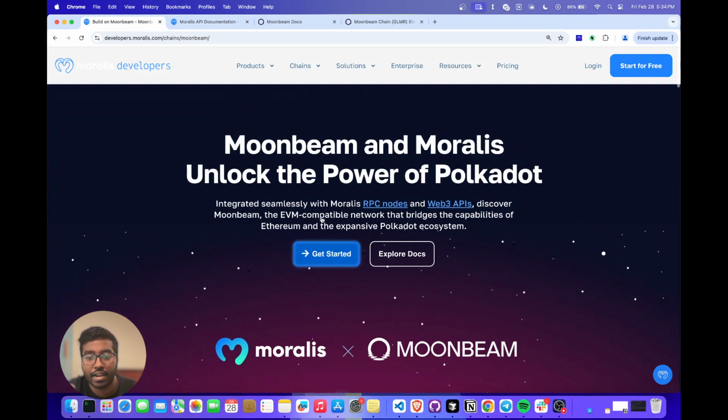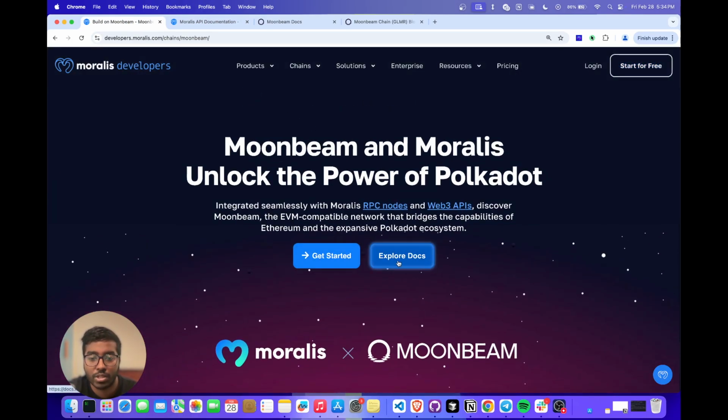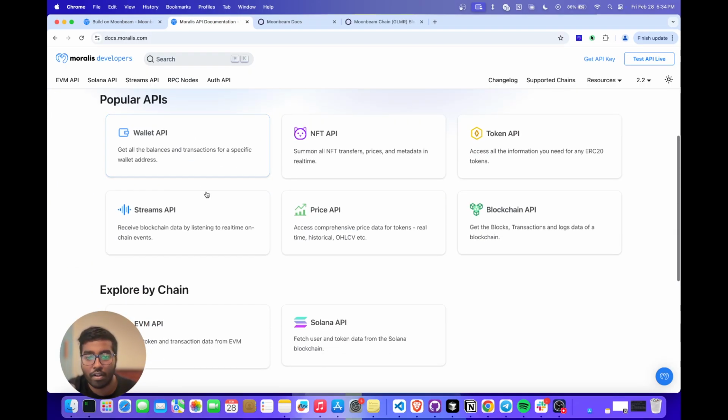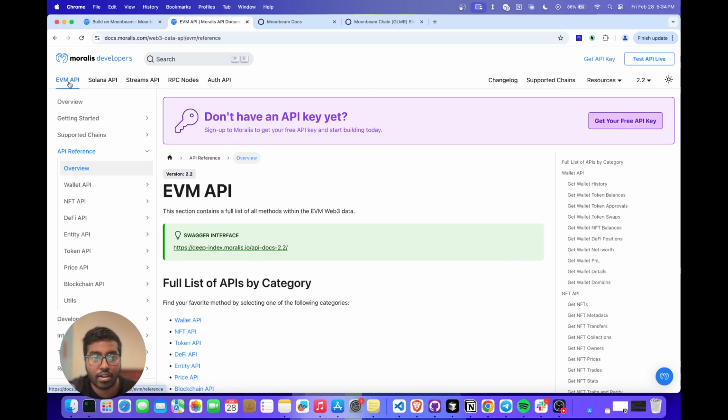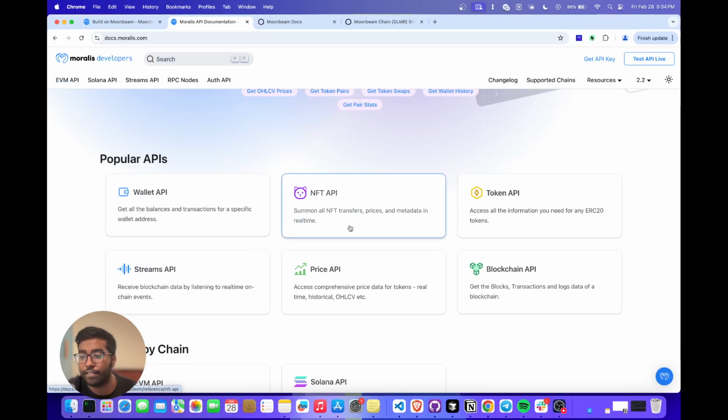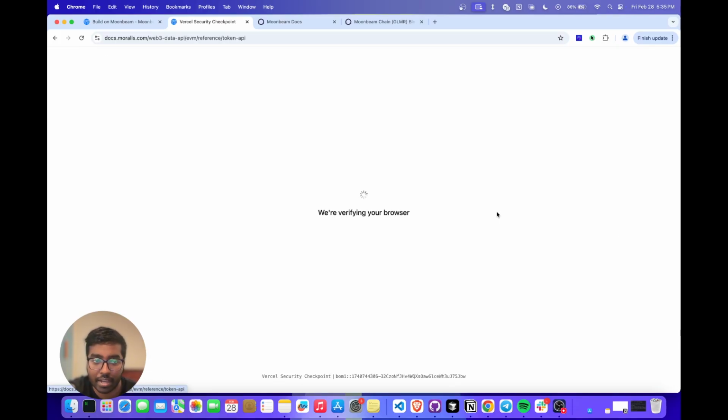Once you're here in docs.moralis.com, which you can get by just clicking Explore Docs, you can explore all of our APIs and actually try them out on the Moonbeam network. So I'm just going to go step by step, and I'm going to go over a couple of these APIs as well to show you how you can actually use this in your applications while building on Moonbeam. So let's start with the token API. Let's just wait for this.